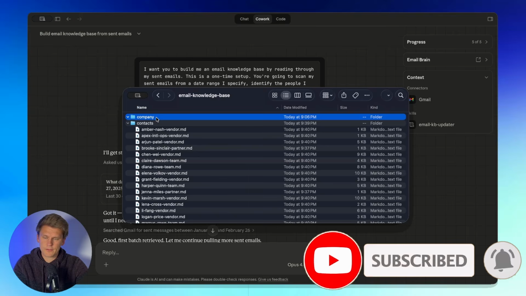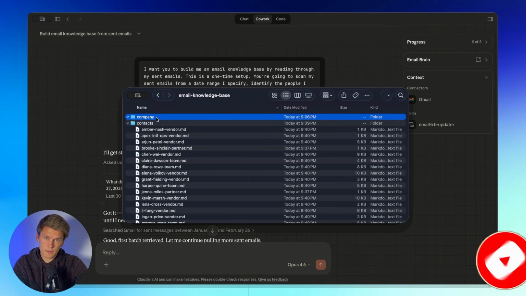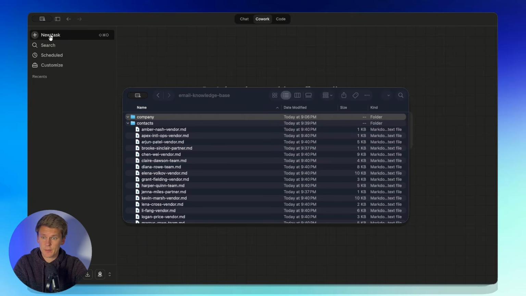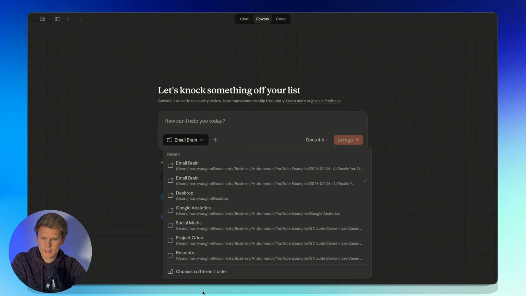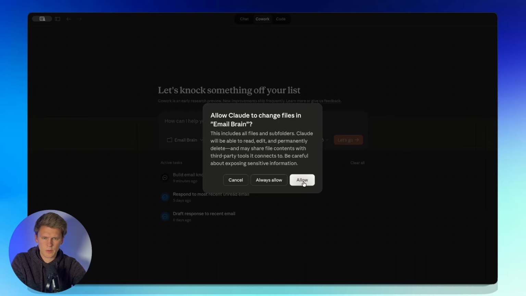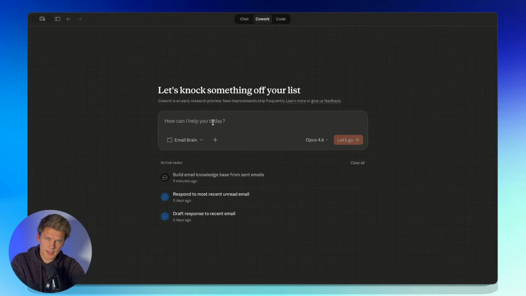Then if you go to the top, you can see this company file where you can paste all of your notes and other relevant information that could be helpful. So let's test this out by pressing new task. So let's make sure that it's connected to that folder that we were using, and we'll press allow, and we'll ask it to help us write an email.